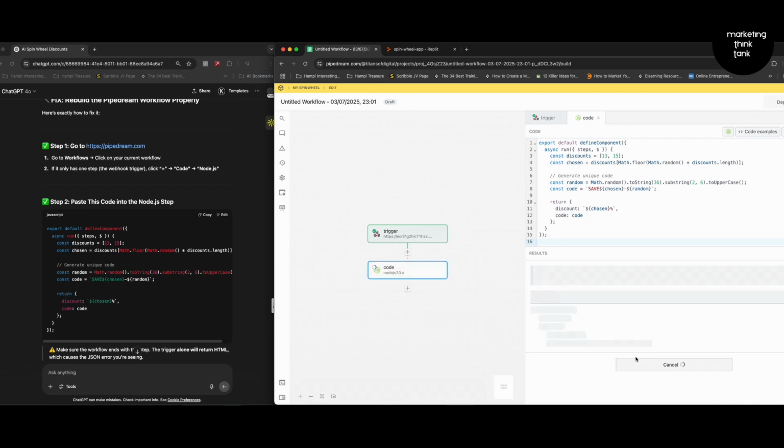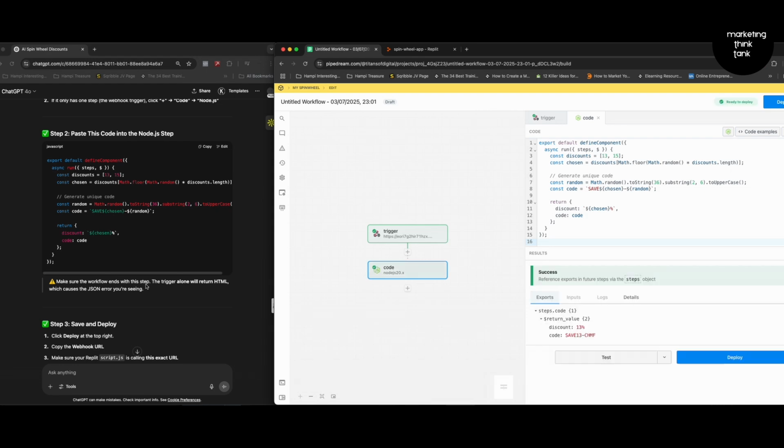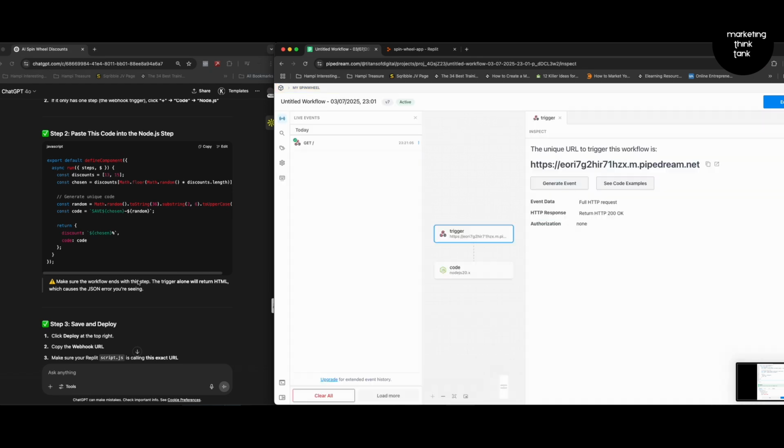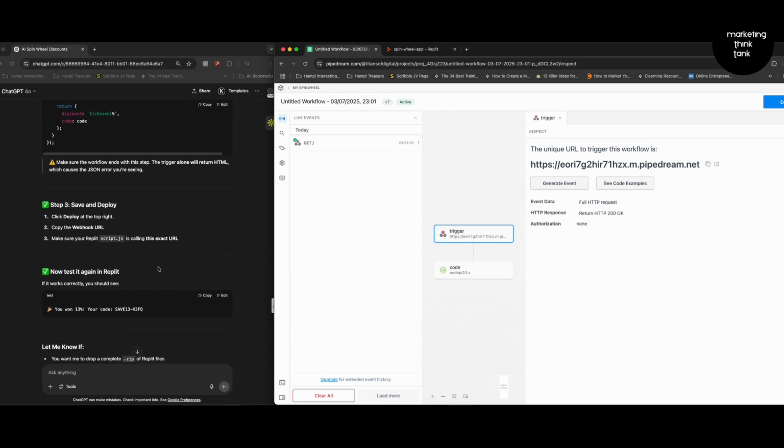Test it. Okay, make sure the workflow ends with this step. This trigger will succeed. It returns the steps project. Okay, I just want to make sure I'm doing it right. So I'm just going to test this and say deploy. Okay, now step 3, save and deploy. Copy the webhook URL. This is the webhook URL. Test it again in Replit.